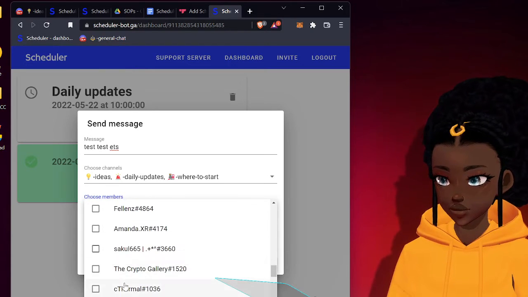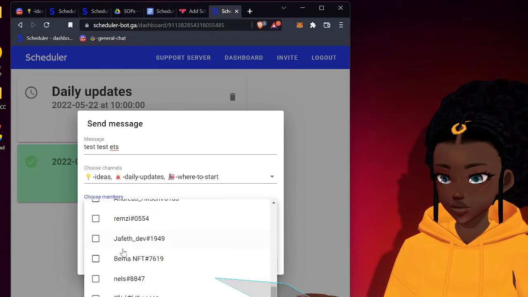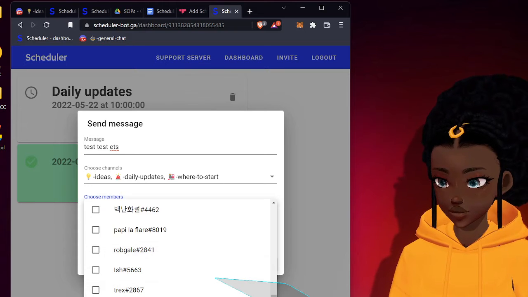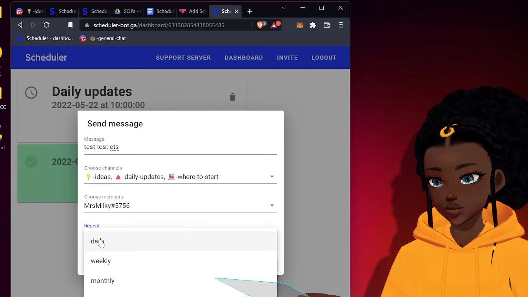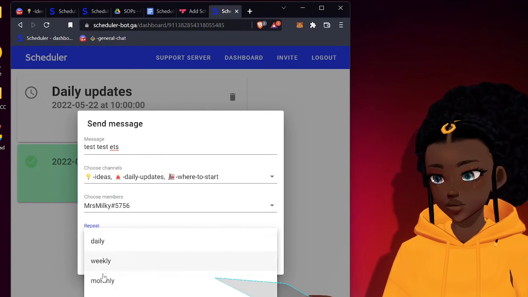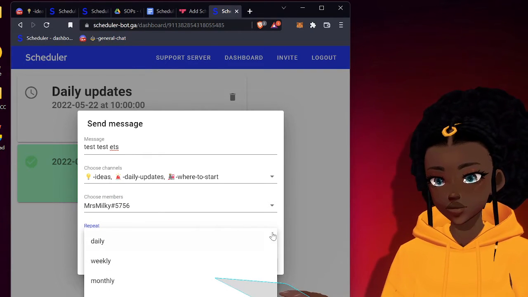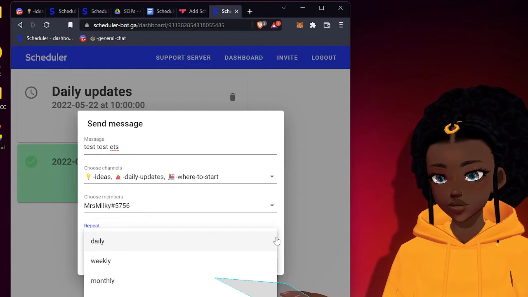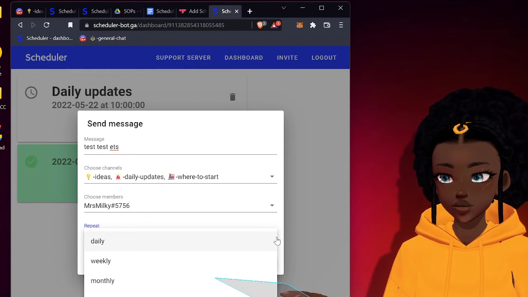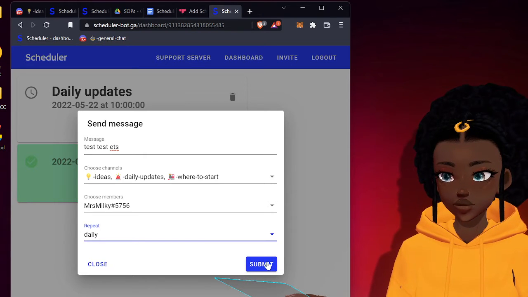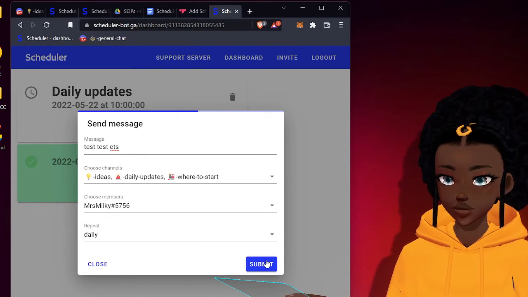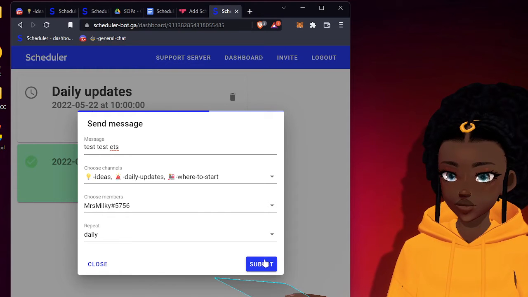somebody selected. So what I will usually do is select myself, for example. Since this is an example, I'm just going to select anybody for the sake of time. And then you can select if you want to do it daily, weekly, monthly, yearly. For example, we have community calls every Sunday. So maybe when I create our reminder at 10 or 11 about our community call, that's something that I would want to do daily. And then I would press submit, and then you would see it has been submitted.